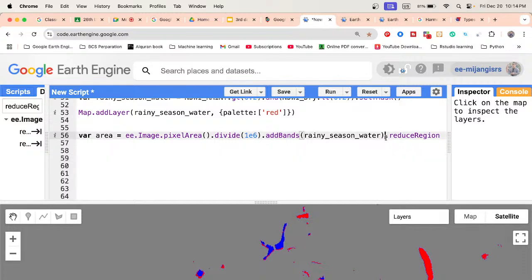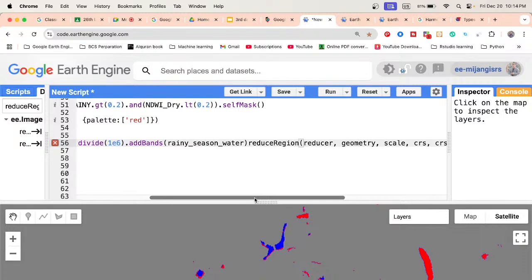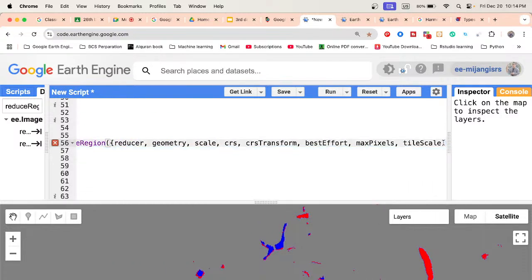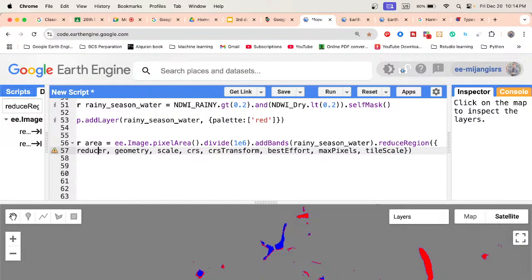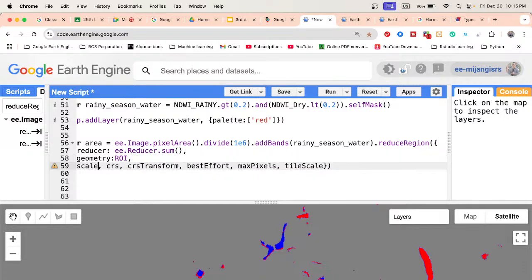and further I will write the function here. I paste all of the arguments and put the dot notation. Further, make a dictionary, curly bracket start and curly bracket end. And reducer is a statistical function. I want to calculate the total area, so for that use ee.Reducer.sum. Geometry is your shapefile variable name, so put ROI here. Scale 10 meter pixel size, and others are not needed, so I remove them.